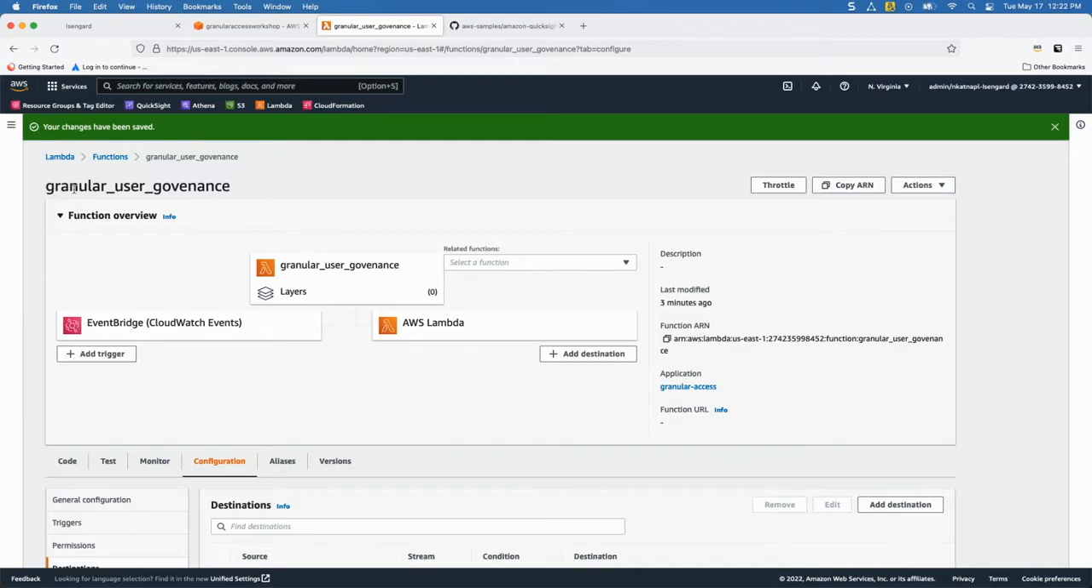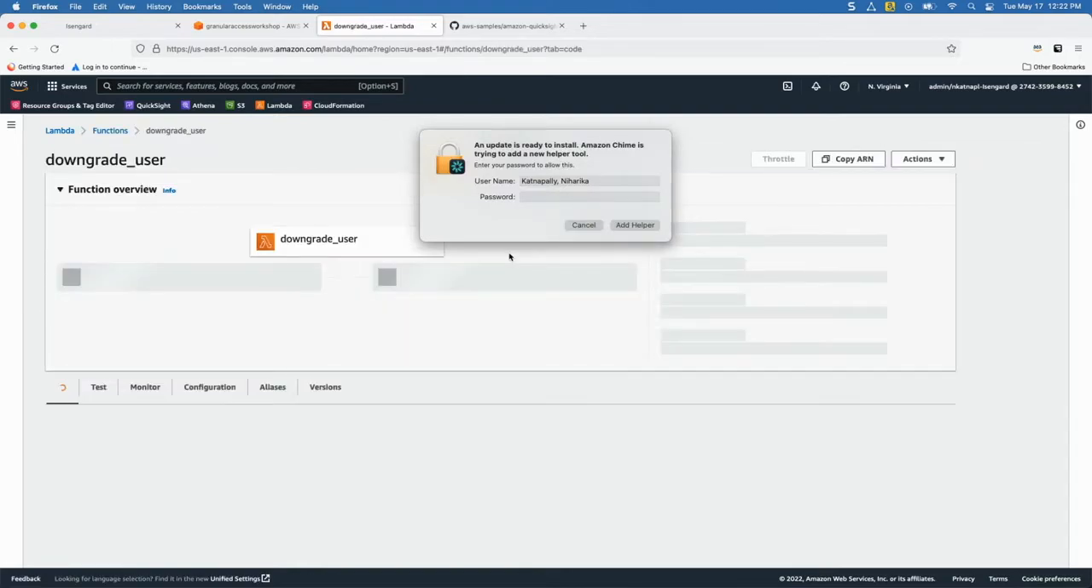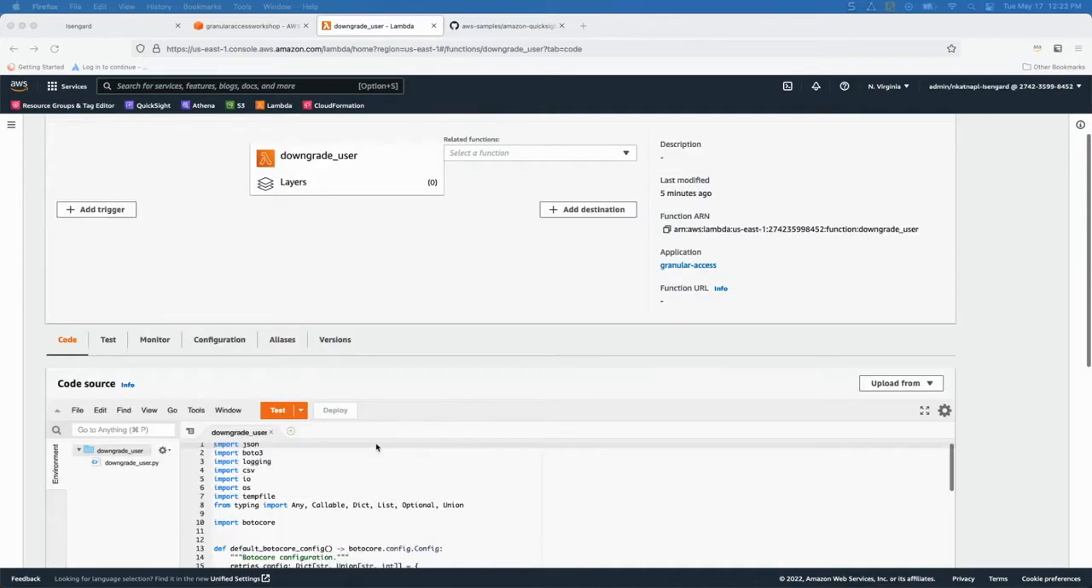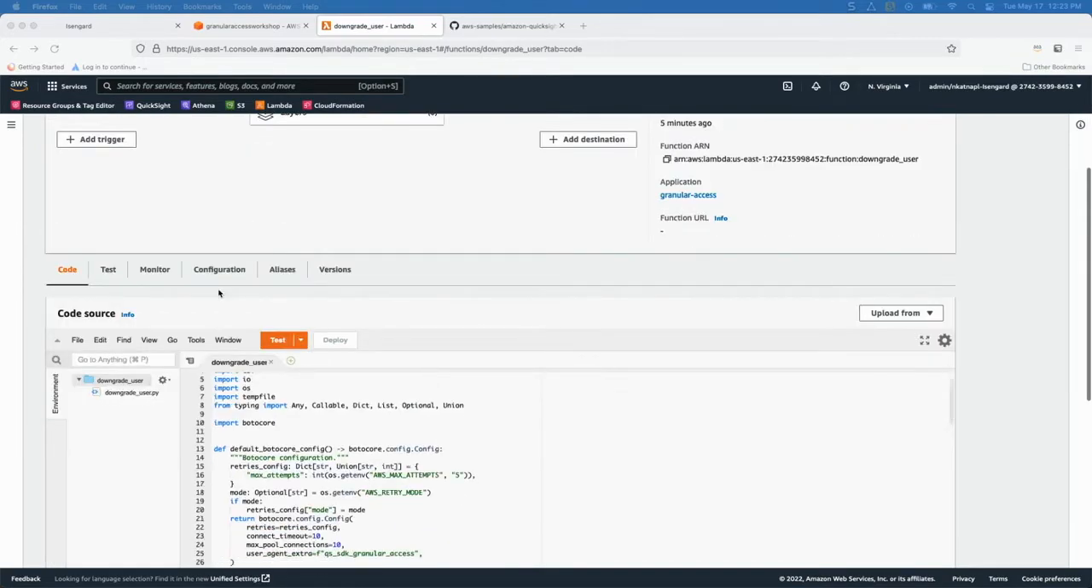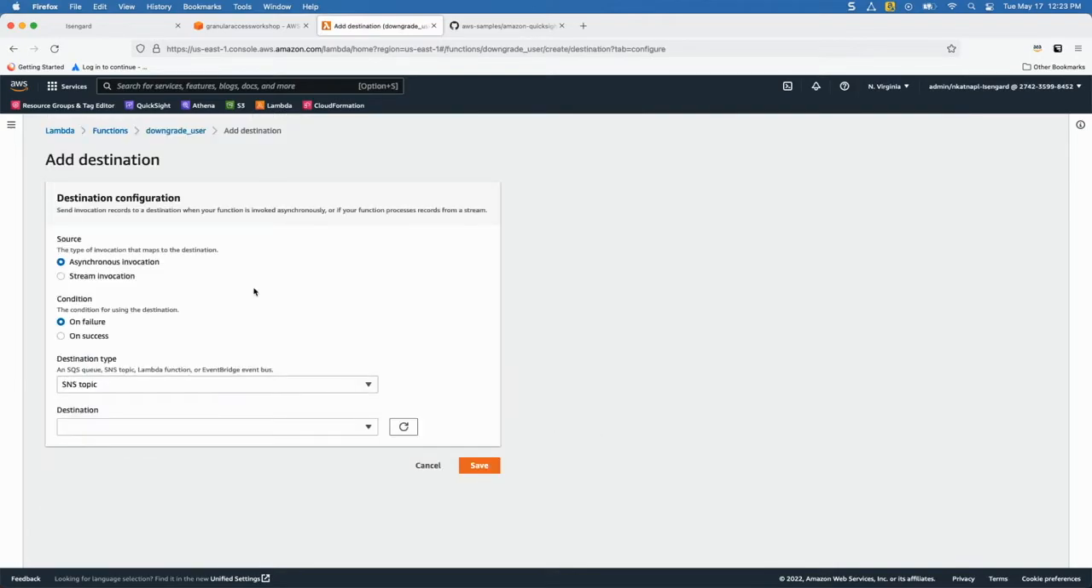So after we have completed the settings for granular user governance, the next one is the downgrade user Lambda function. So we can go back to the functions tab and then select downgrade user. And we can follow the previous steps. Go to the configuration. And then from destinations, we can click on add destination.